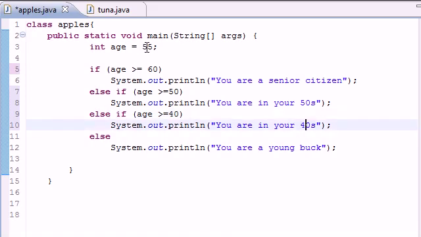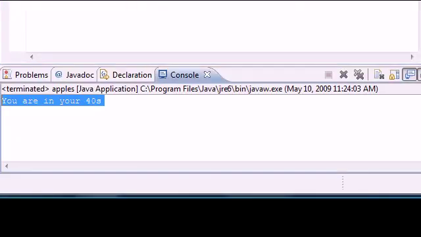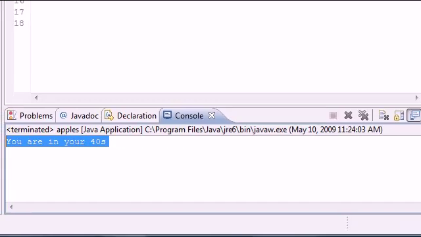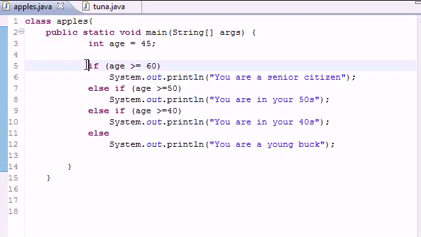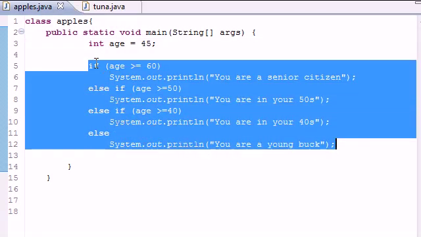So let me put 45, and I'll show you guys why this does this. Go ahead and hit run, and it says you are in your 40s. So here's what it did. It can only do one of these things. So here's what it does.